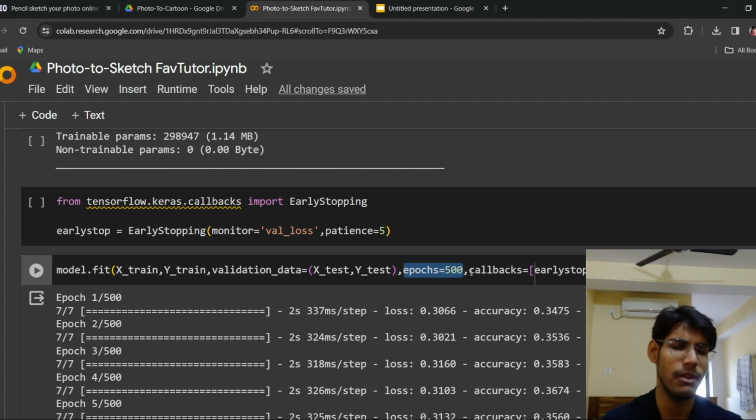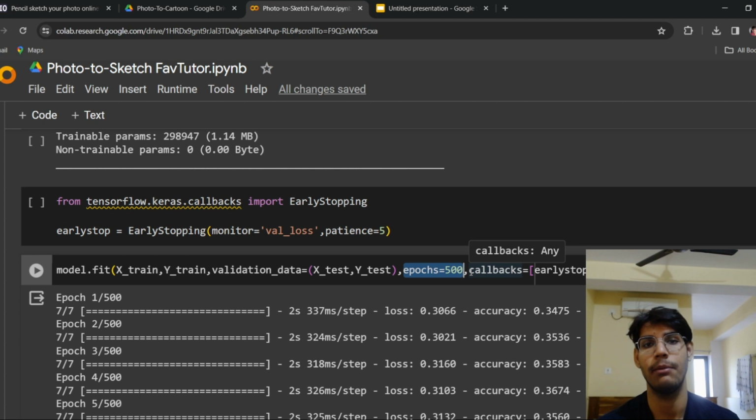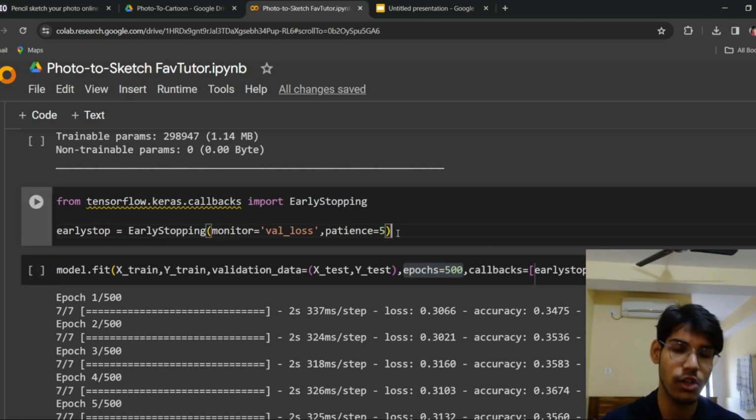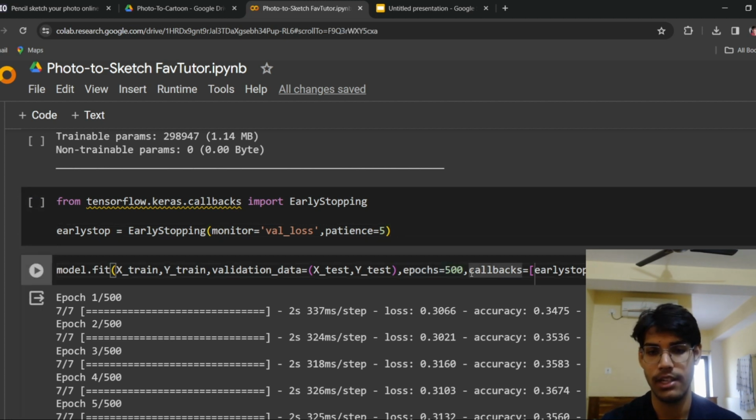I'm considering that maybe 500 will be required, though I have no clue how many epochs it will take. It can take the full 500. It might also take somewhere around 100. So it is a good idea to give a higher number of epochs and specify early stopping so that it just stops. Then we need to mention our callback. Our callback is basically early stop, right?